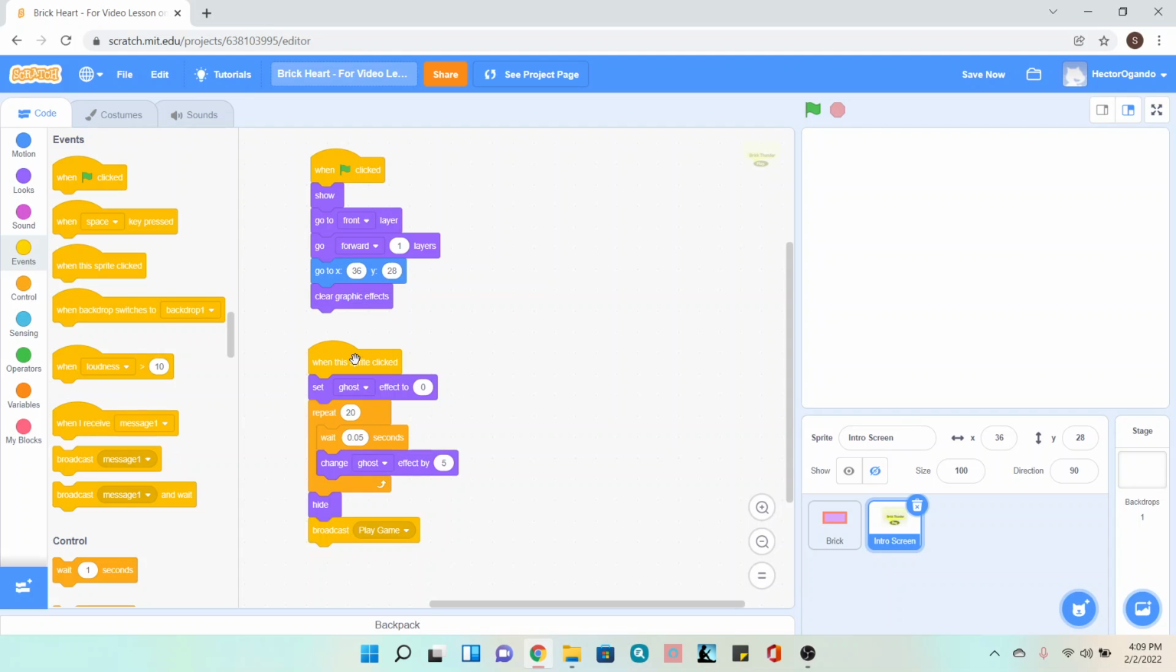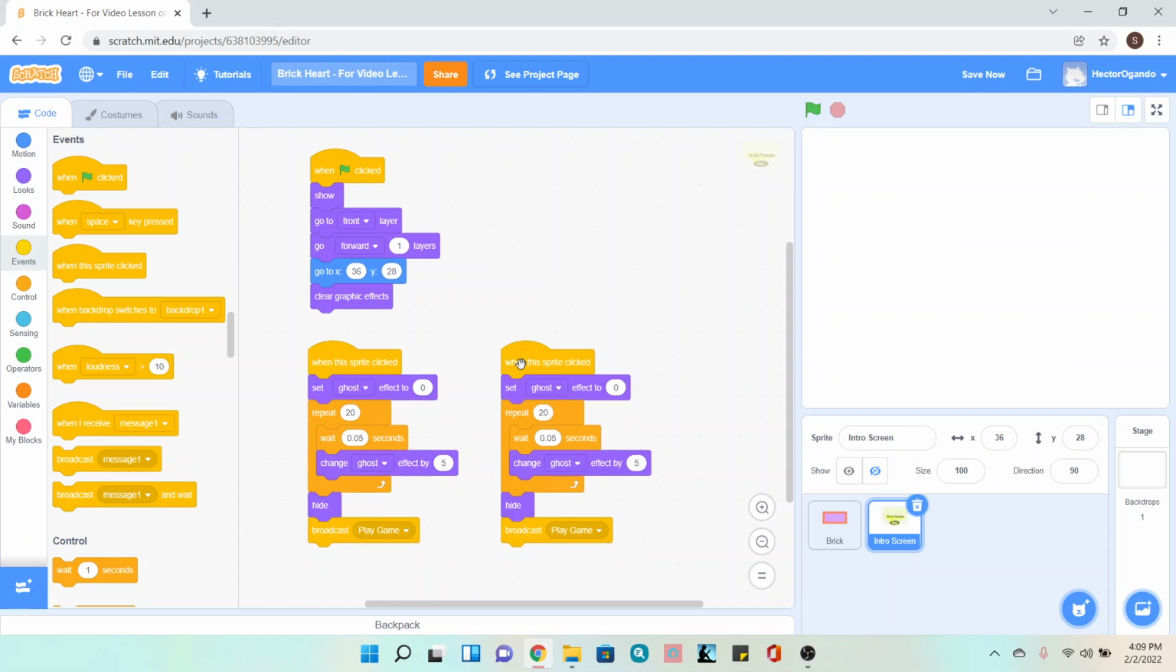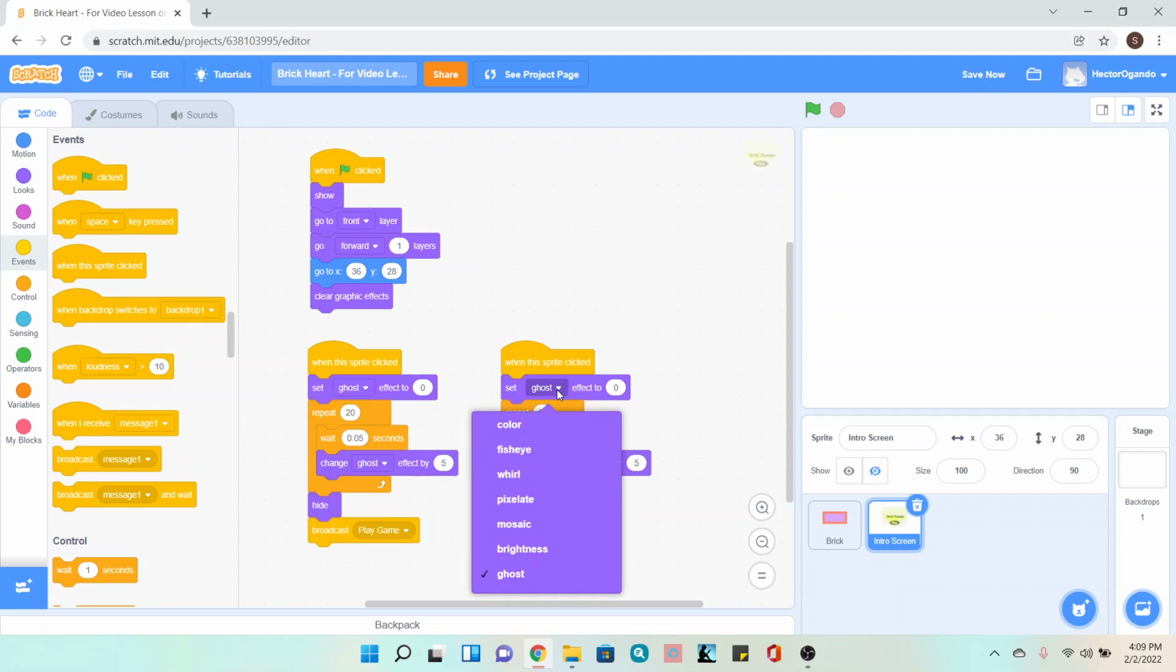So to do this, I'm going to hover over the code that I already have and duplicate it. Next, I'm going to play around with it. There are a bunch of different effects. Some affect the color, some affect the actual image, like a swirl, pixelate, mosaic, brightness. You guys can play around with all of these until you find a pair that you like the most. And this doesn't even have to be a hide too. It can be whatever else you guys want.